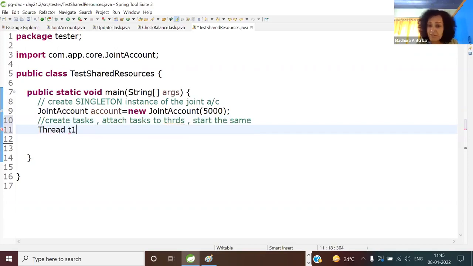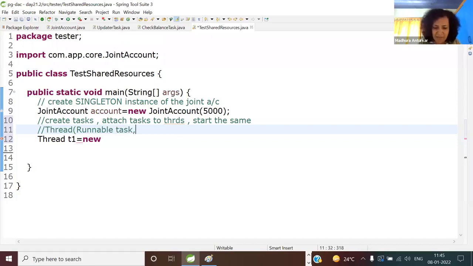Let's say T1. T1 is not the name of the thread, it's a reference variable name, equal to the constructor we are going to use. Everyone should know it by heart, we've been doing it so many times. The runnable instance, you can say runnable task, runnable target, anything, and the name of the thread.